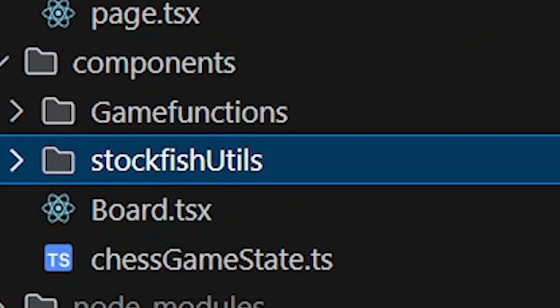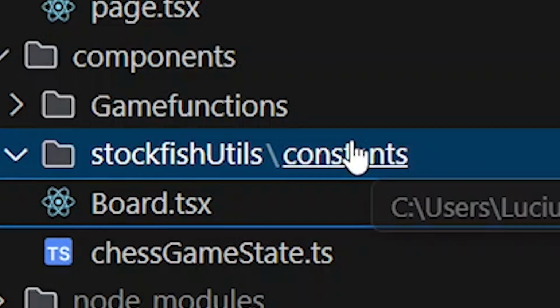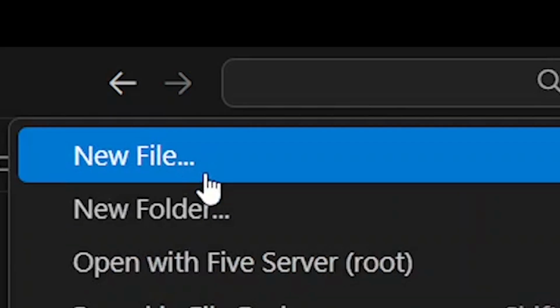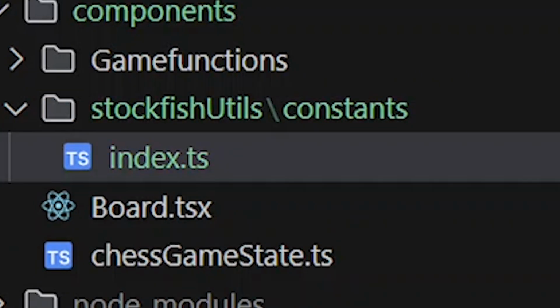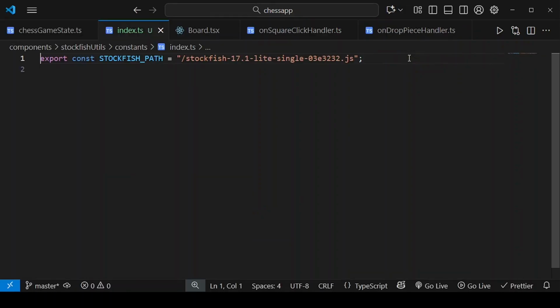Okay, so here we go. Create the stockfishUtils folder. When it's done, you also have to create the constant folder under it. Now the next stage is to click on new file, to create a new file, and call it index.ts. In this index.ts file, you are going to have the stockfish part.